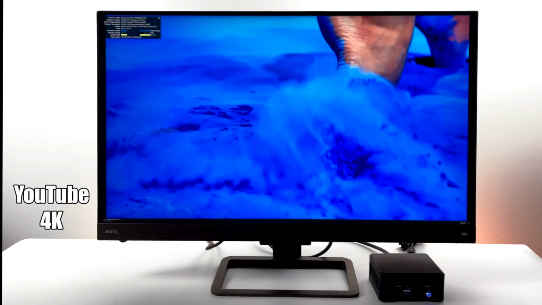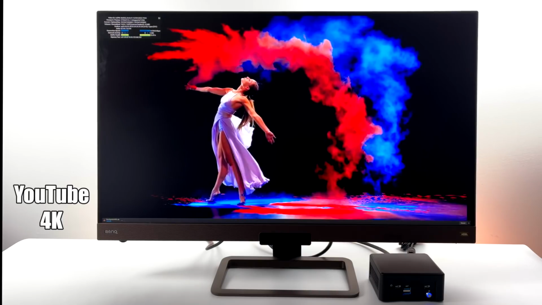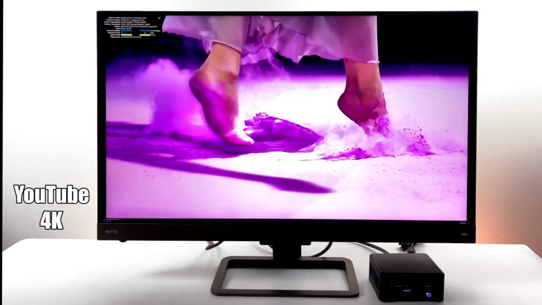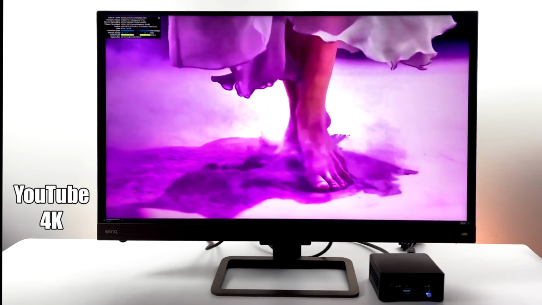Next up, YouTube 4K streaming. This is running at 4K 60fps. I got 2 dropped frames here, that's something you'll never notice. So if you did want to do 4K video with this, it will do it just fine.